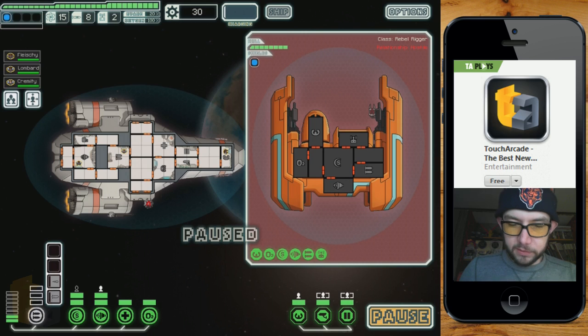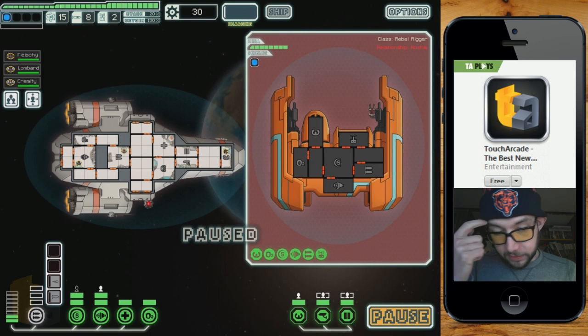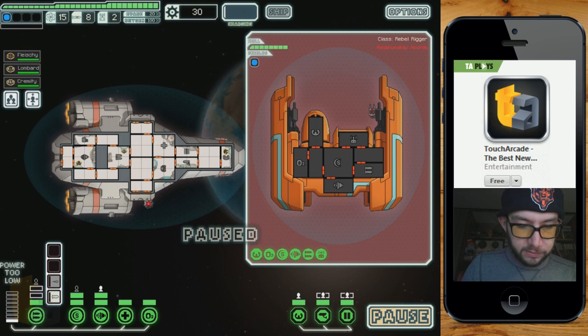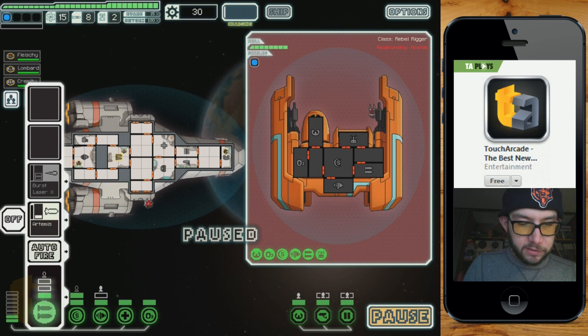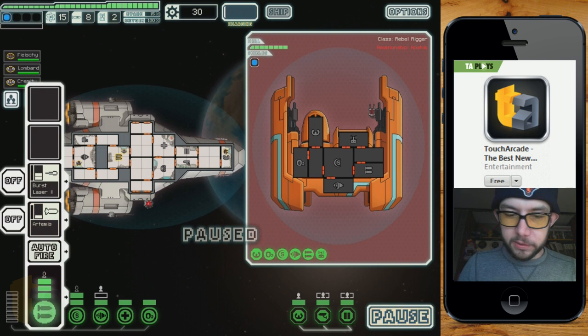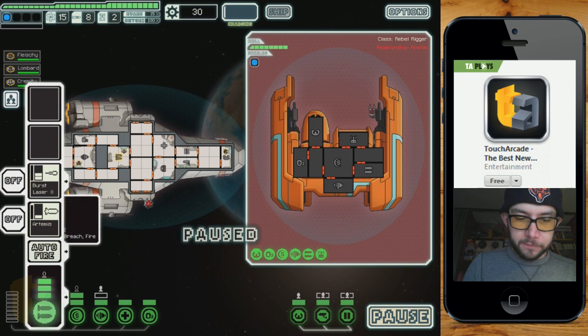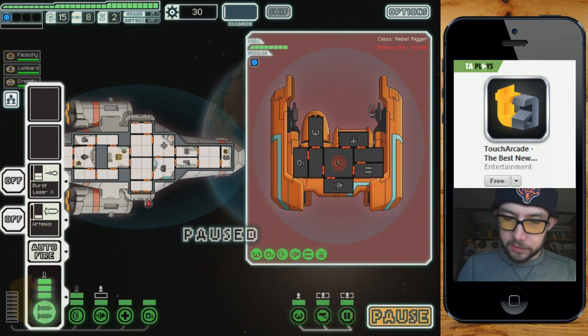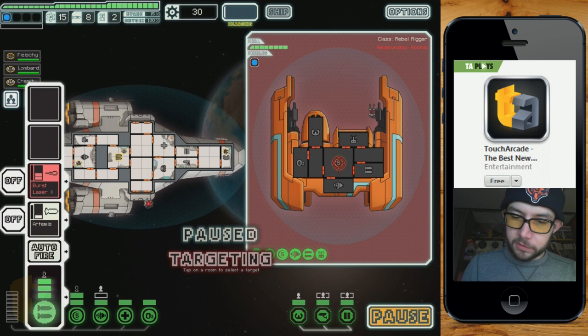All right, so let's pause here and take a look at what we need to be doing. I need power to my systems. Let's see. Take my engine down 1, which will allow me to power up both of my things. Let's see, how many shield? He just has 1 shield point, so should be doing pretty good here. I guess we'll go after the shield room, both.